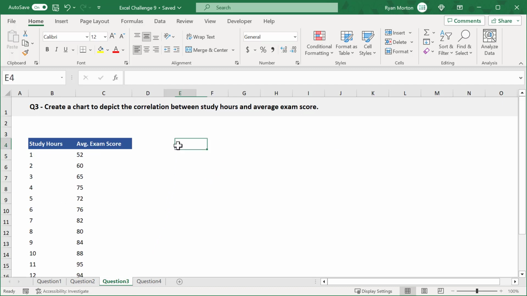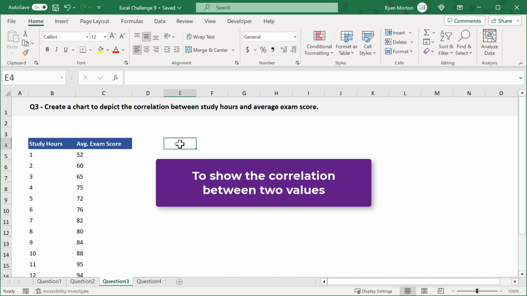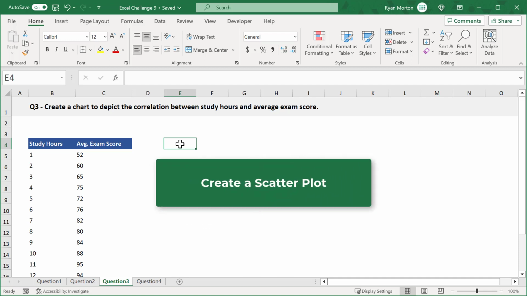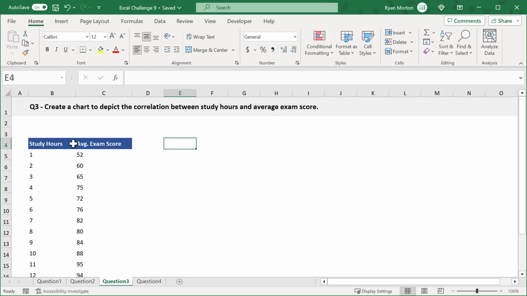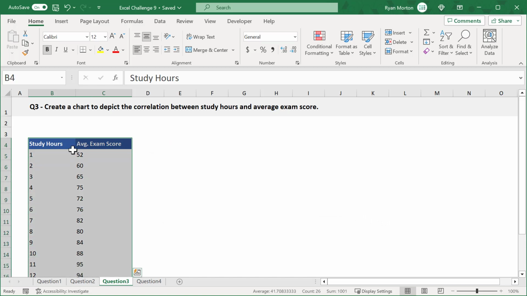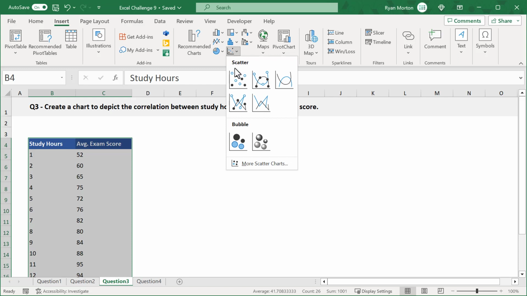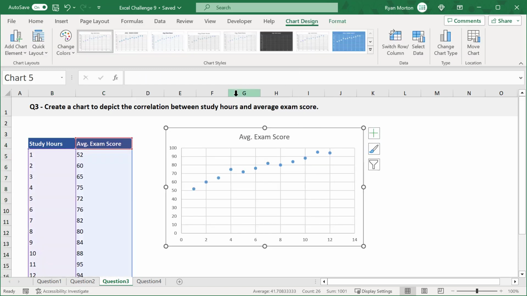For question 3, your task is to create a chart that depicts the correlation between study hours and average exam score. Anytime you want to try and show the correlation between two numerical values, then you want to build what's called a scatter plot. To create a scatter plot, select the data, and then go to Insert, click on the Scatter Plot button, and select the first option.